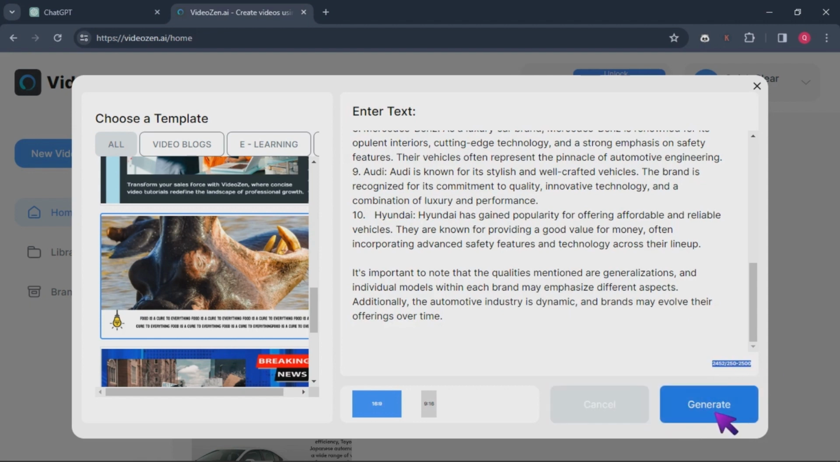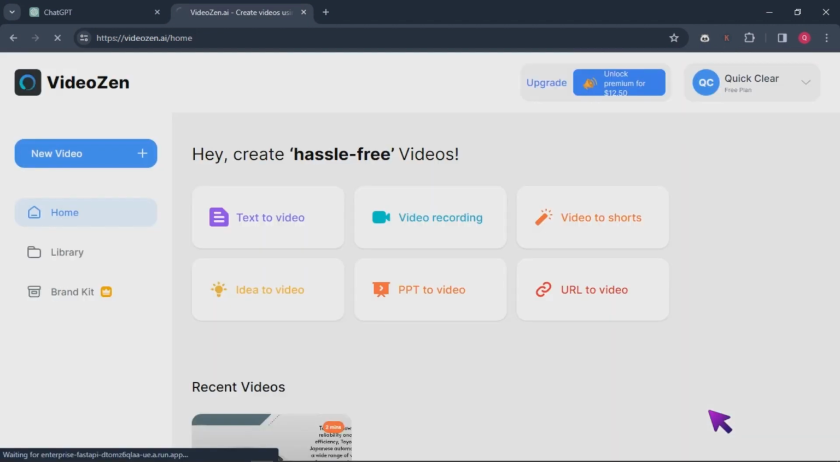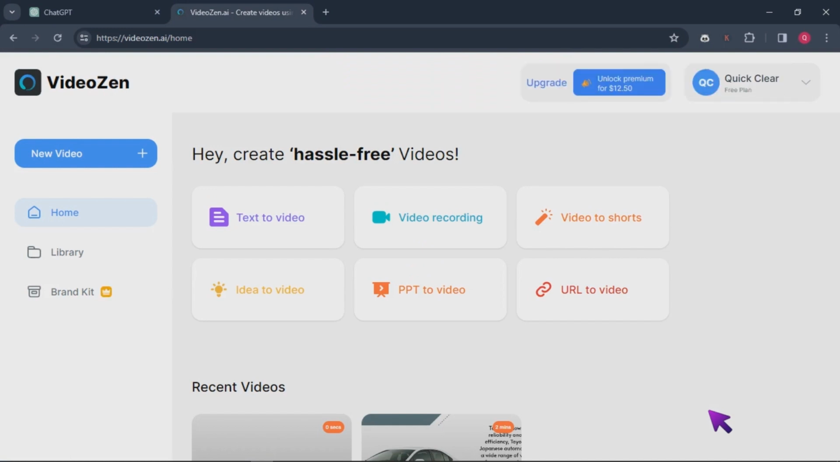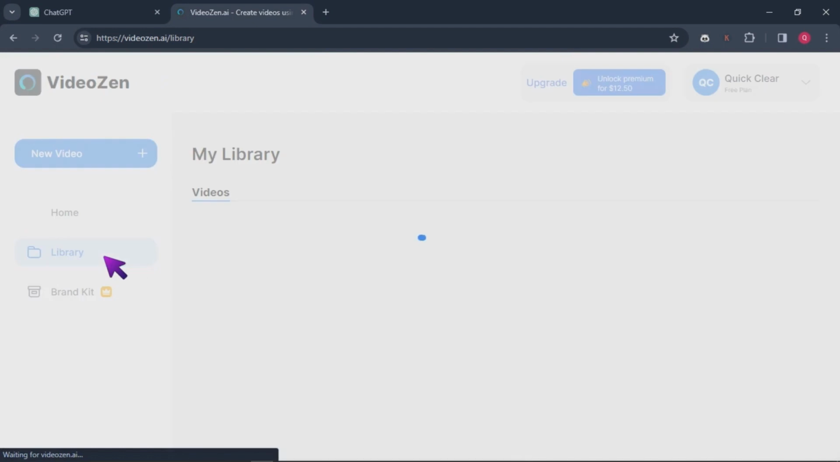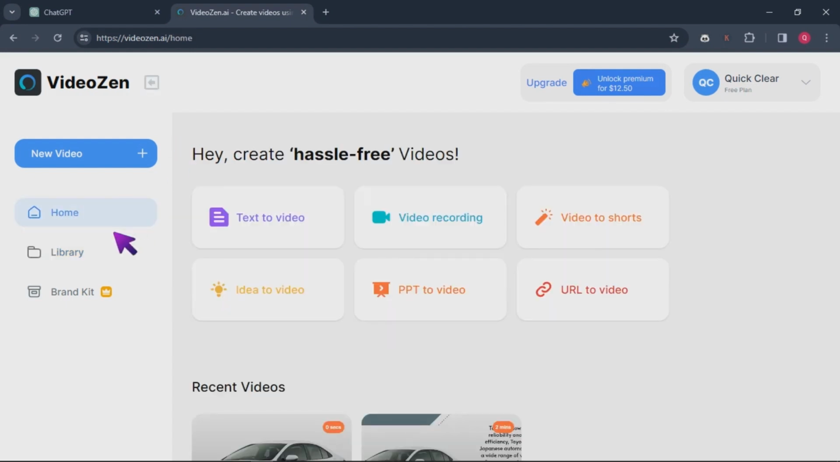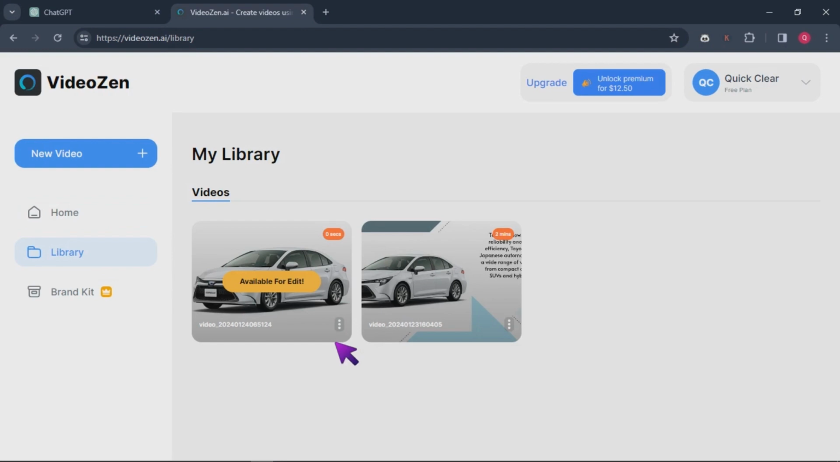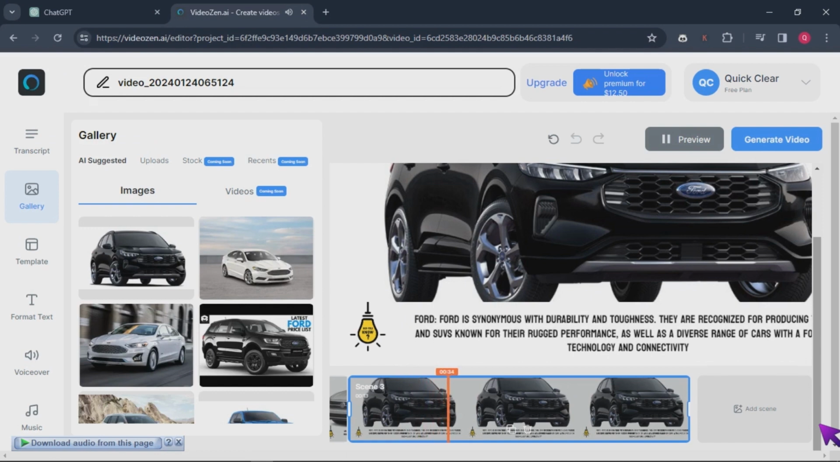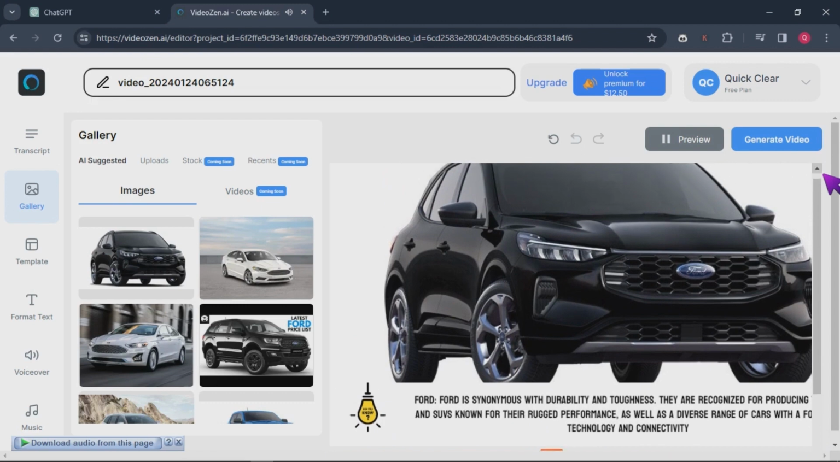Step 6. Generate video and preview for modifications. Press the Generate option and the video creation process will begin. After processing for some time, you'll be presented with a preview. At this point, you can modify the text style, color, and even change the template if needed. Take advantage of these options to fine-tune your video.